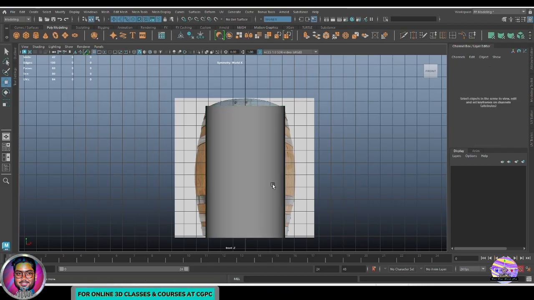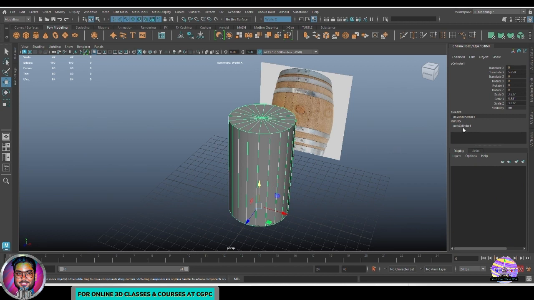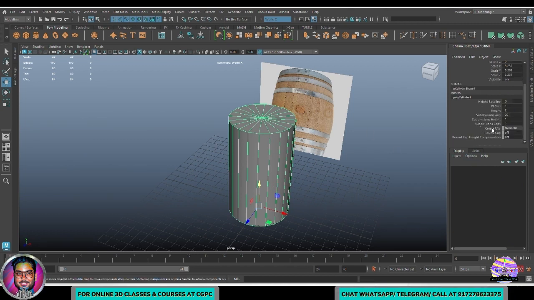Now coming on to some of the properties, you just need to add a few subdivision heights. More height will give you a better deformation. Add a few caps. Yeah, this will do.